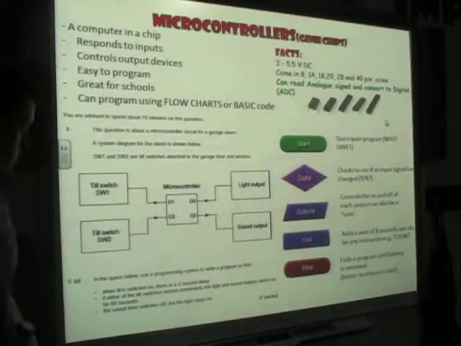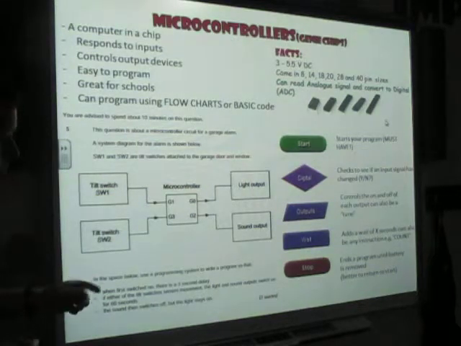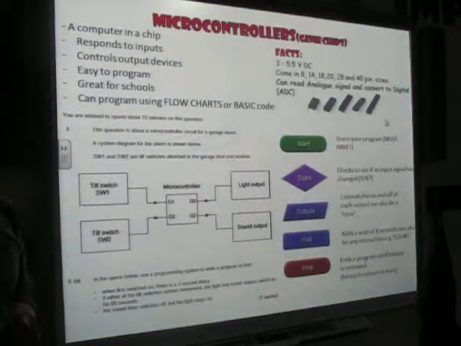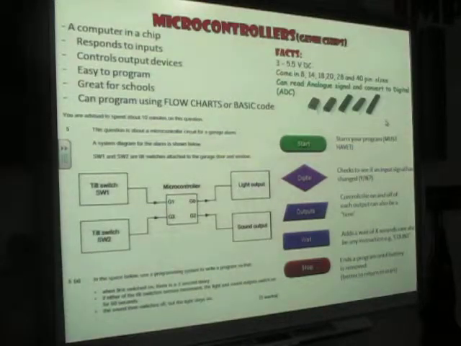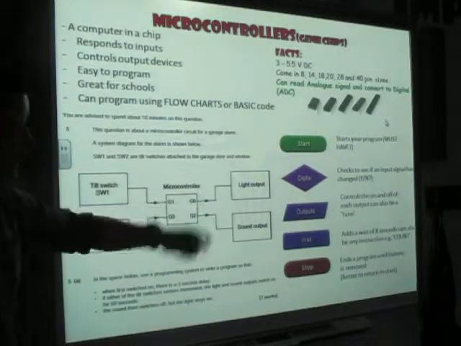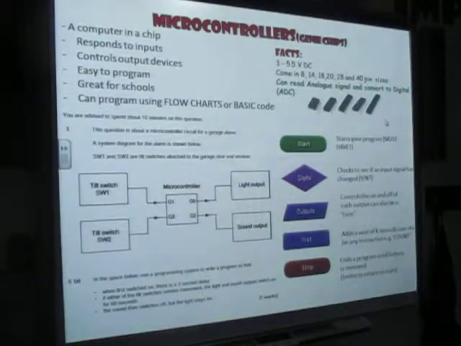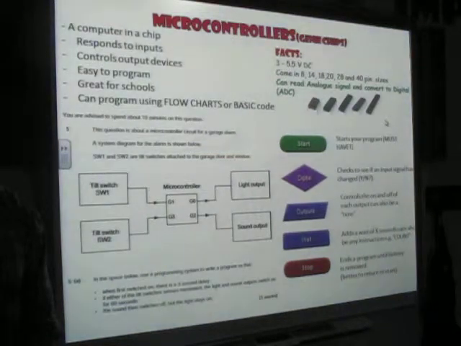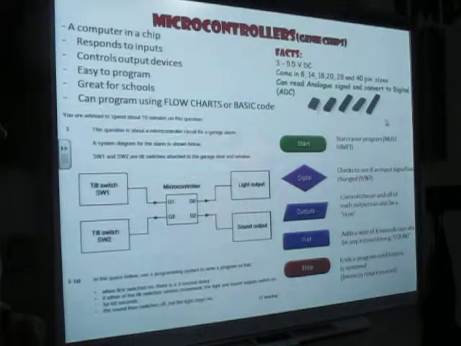So, what it's asking you to do, in the space below, is use a programming system to write a program. You need to read this carefully because it will change every exam, so that when first switched on, there is a 3-second delay. That'll be a wait. If either of the tilt switches senses movement, the light and sound outputs switch on for 60 seconds. So we've talked about the inputs, the outputs, and there's another wait. The sound then switches off, but the light stays on. Okay? So we're going to go through that now on the board, and we'll go through how I would do that. All right?